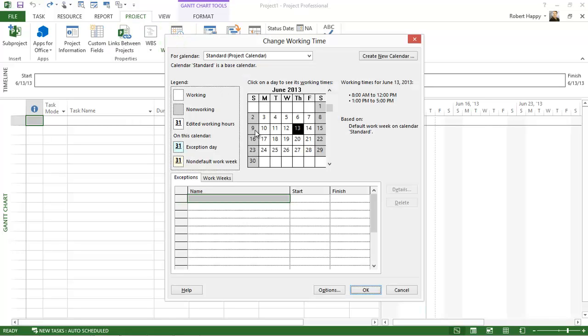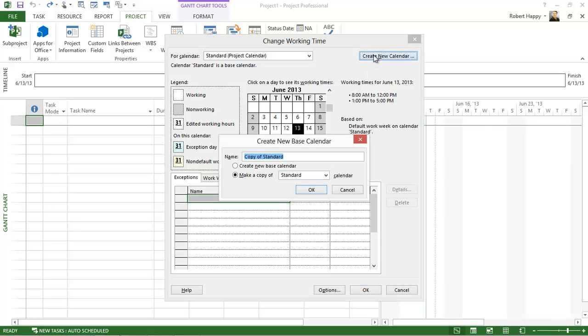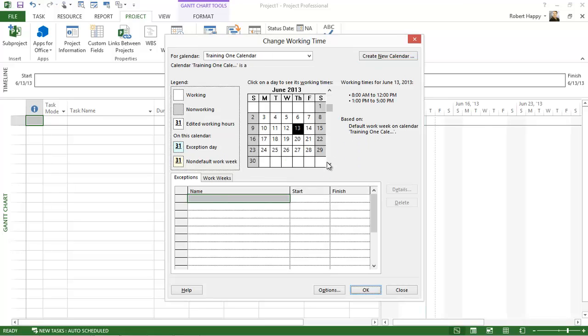And here you can see that I've got basically working time from Monday to Friday. The standard time is 8 a.m. to 5 p.m. with 1 hour for lunch, 8 hours a day, 40 hours a week kind of thing. And there's no holidays. So I can either modify the standard calendar, or if I want to, I can click on Create New Calendar. And let's just create one called Training 1 Calendar just for this training purpose. And it's going to make a copy of the standard calendar, so I have a good starting point. And I can start adding in holidays.